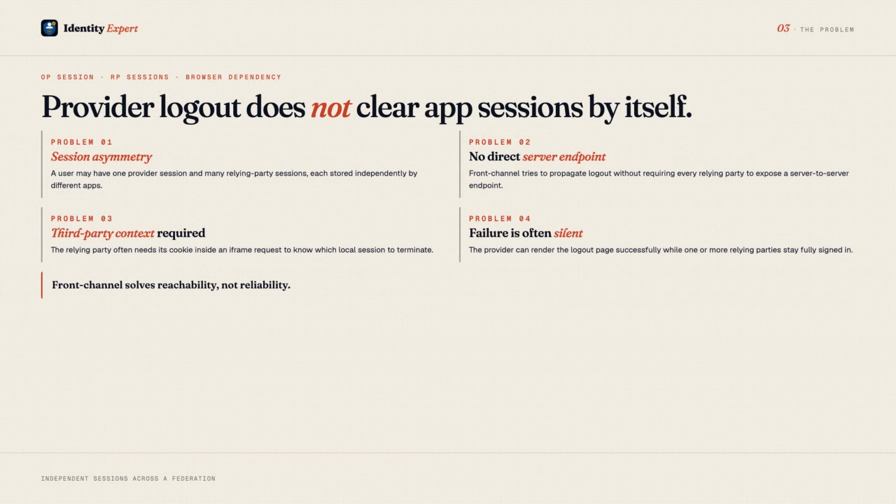OpenID Connect login creates separate sessions at the provider and at each relying party. Clearing the provider session alone does not clear the relying party sessions. Front-channel logout tries to fix that without requiring each application to expose a server-to-server endpoint. That sounds attractive, especially for browser-heavy clients, but it depends on third-party browser context. If the relying party cannot see its own cookie inside the iframe request, it cannot know which session to terminate. The protocol still fired. The result still failed.